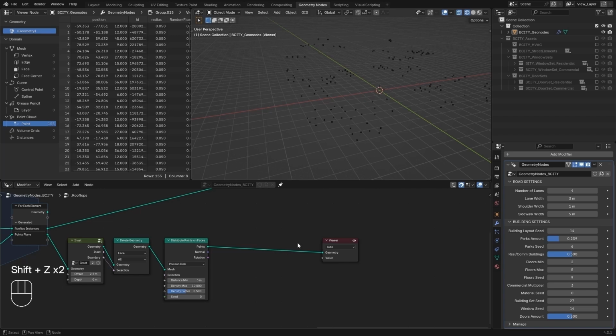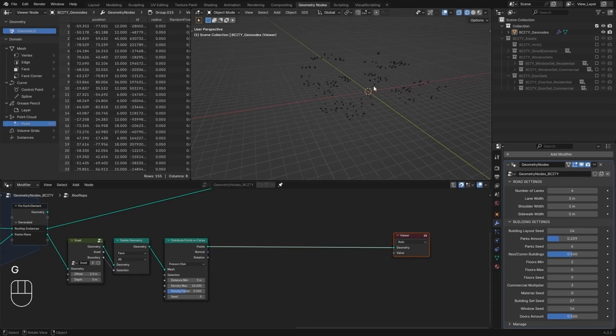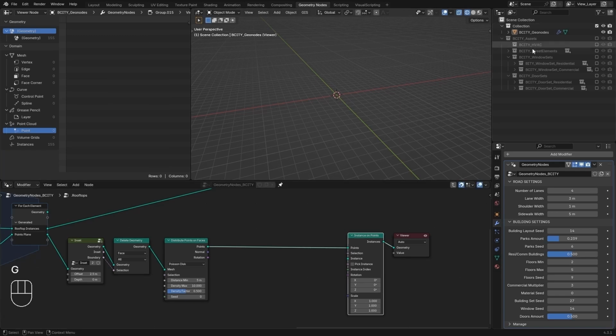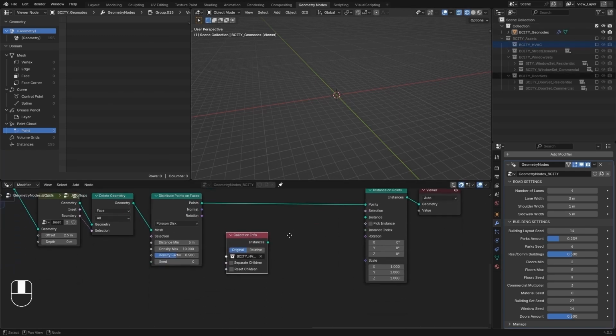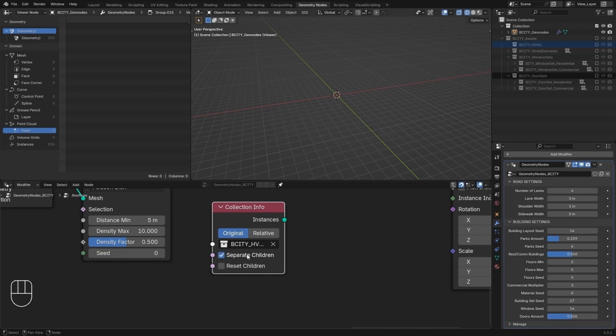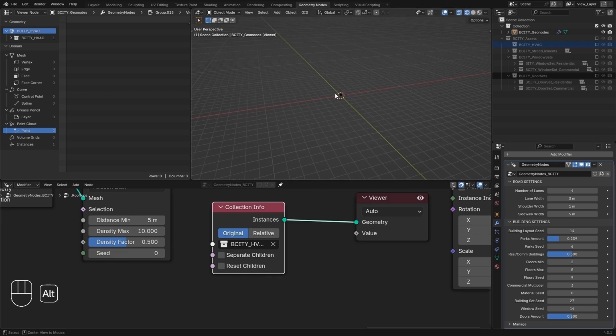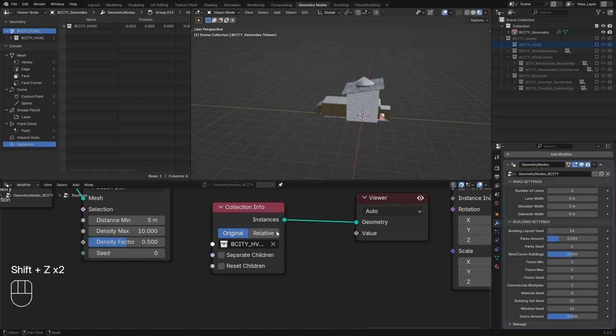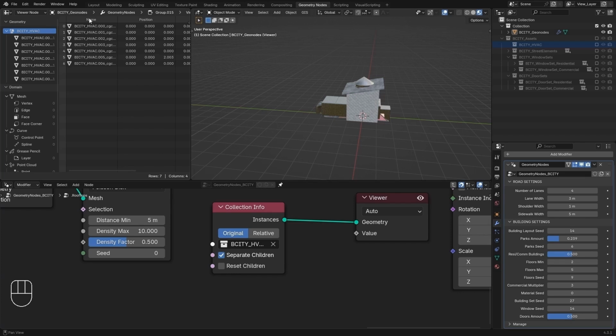Now we are ready to instance our HVAC units onto the points we just created. Add an instance on points node and bring in a collection info node with our HVAC collection. We need to make sure to check separate children so that each element inside the collection is treated as its own instance. Let us take a look in the spreadsheet without this option enabled. The entire collection would come in as a single combined instance. Checking separate children splits it into the individual parts.